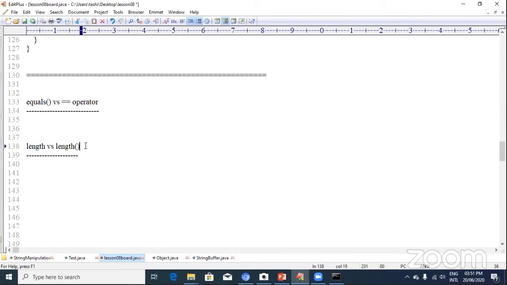My answer was similar to the earlier one, that is, length is a variable and length is a method. This should not be your answer, so you have to understand in depth. Your answer should be something like this: length is a variable, which finds the length or size of the array. It sounds similar, and we have to know the difference. Whereas the length method is a method which finds the length of the string.